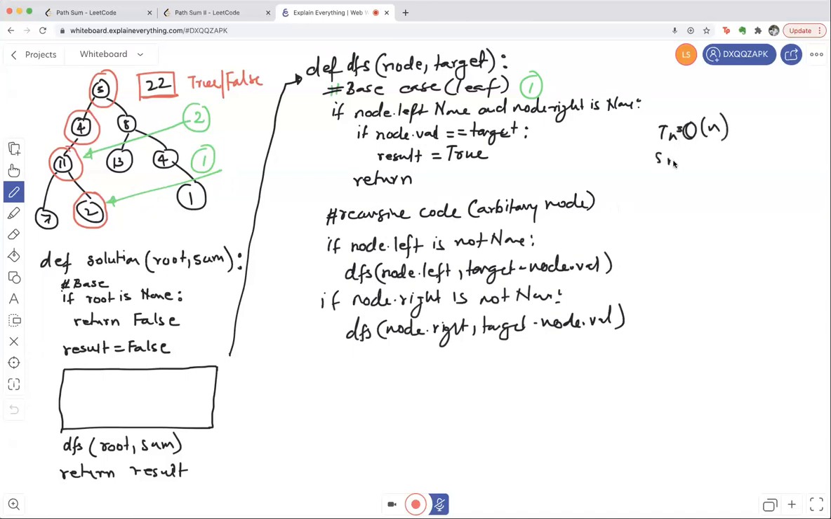Now what about S of n? We created one Boolean value, that's the memory we will take. Let's talk about that later. First is the stack, everything in the stack. The best case will be the height of the tree, which is log n. But the worst case will be O of n if the tree is not balanced or it is skewed on one side.